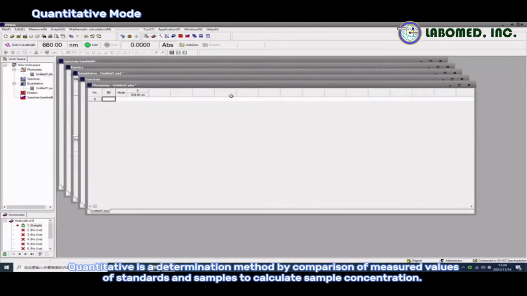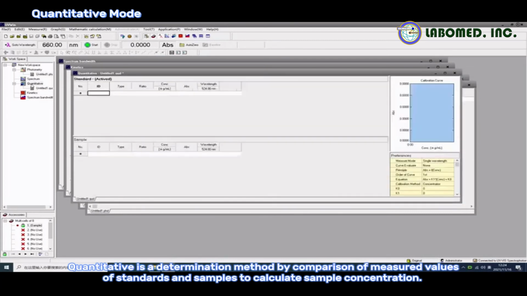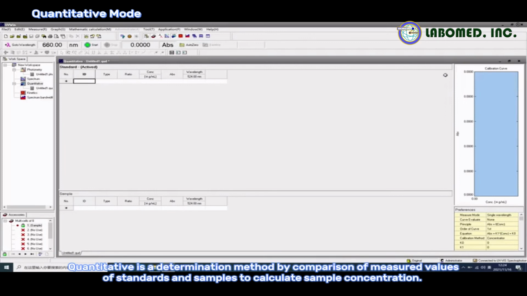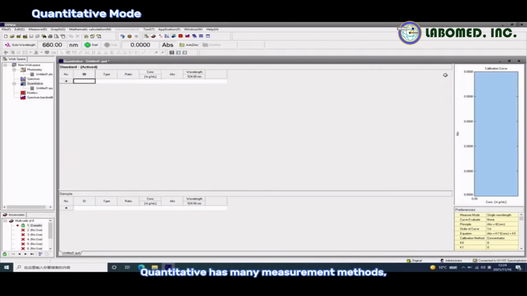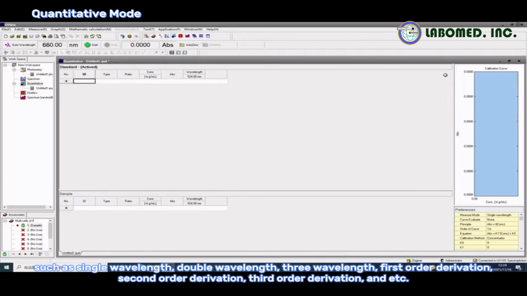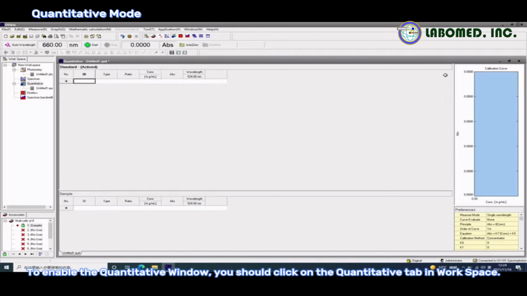Quantitative is a determination method by comparison of measured values of standards and samples to calculate sample concentration. Quantitative has many measurement methods, such as single wavelength, double wavelength, three-wavelength, first-order derivation, second-order derivation, third-order derivation, and etc. To enable the quantitative window, you should click on the Quantitative tab in Workspace.